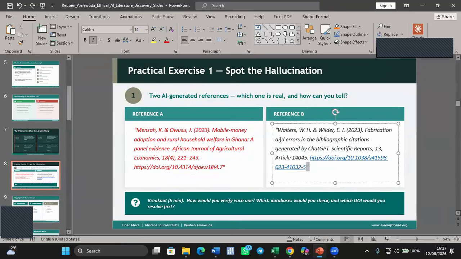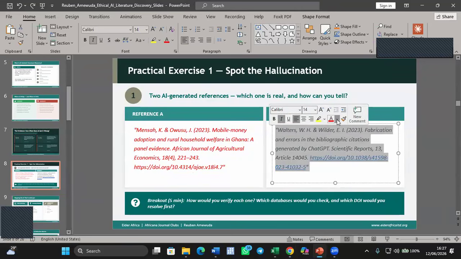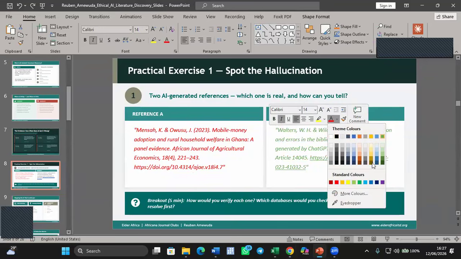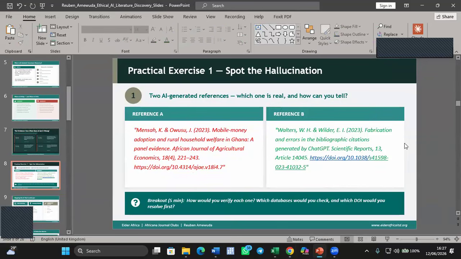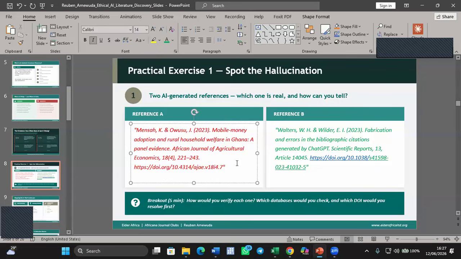And the DOI is correct. So this citation is totally correct. We mark it in green. Correct. And this one rather is wrong. You see how AI can hallucinate? Just look at the exercise going on right now.